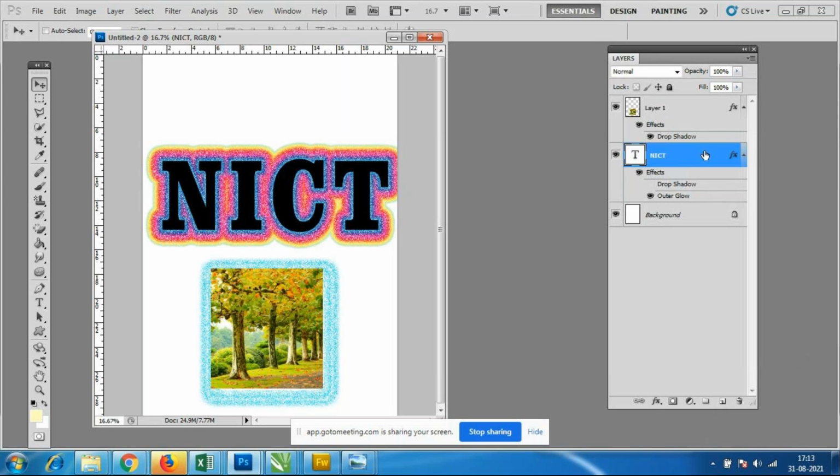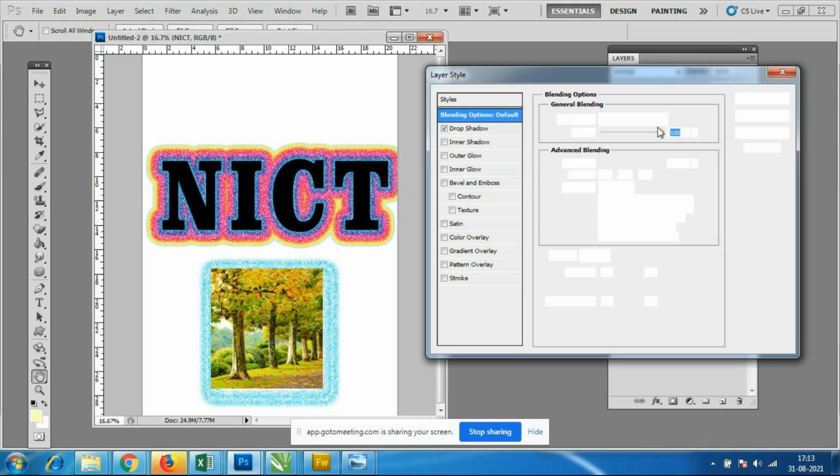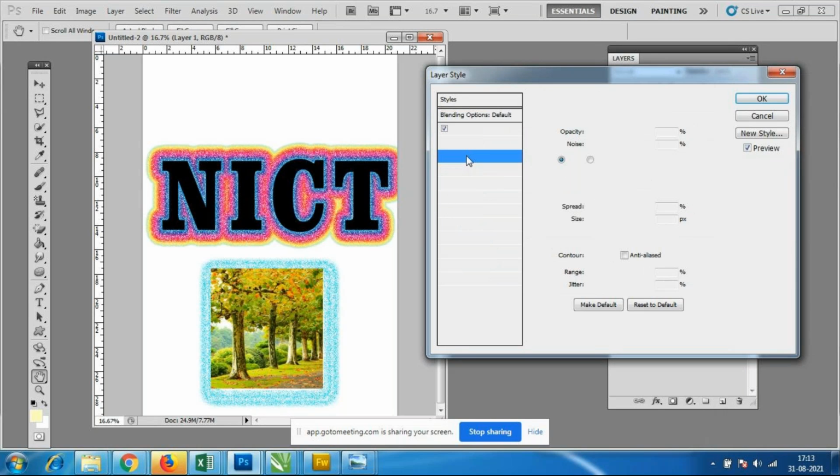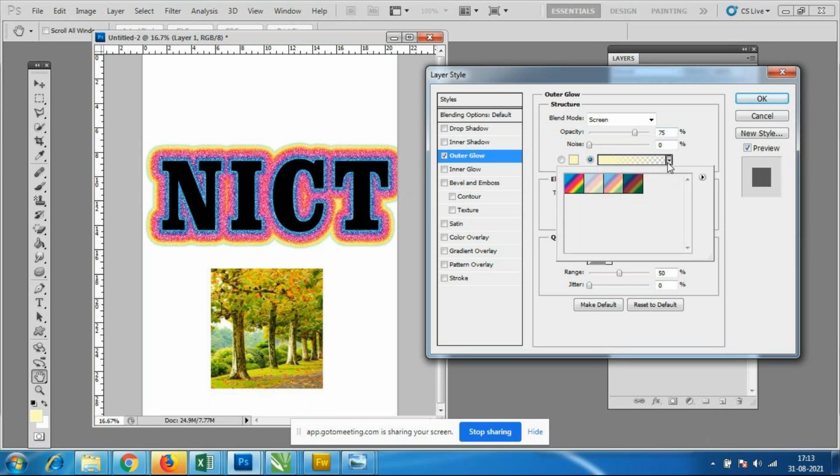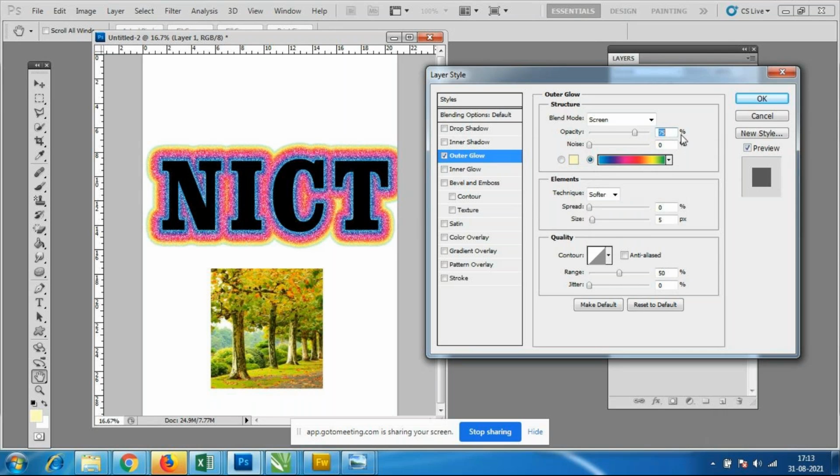Correct, in the layers. Again go to this image layer. I will go to these effects. Again outer glow; outer glow also you can give. I'll click on this outer glow, I'll click on this gradient. So it will only apply outside. See, why is it not applying? It is in the screen mode.